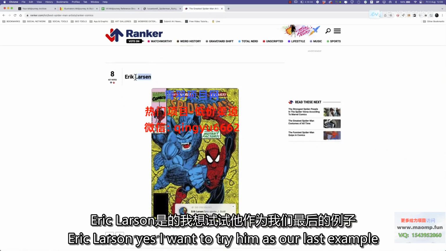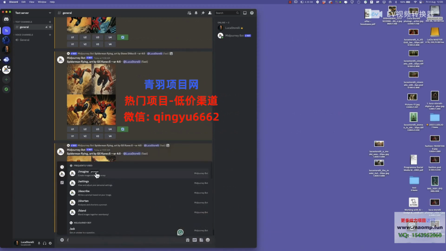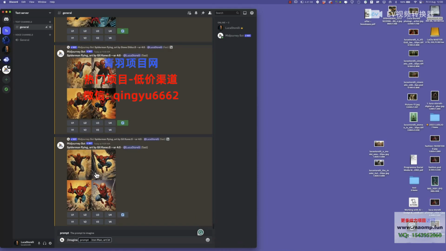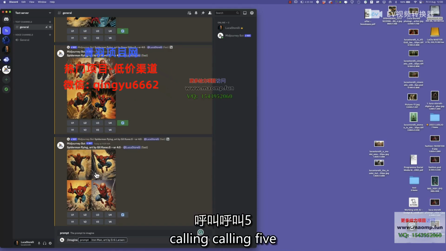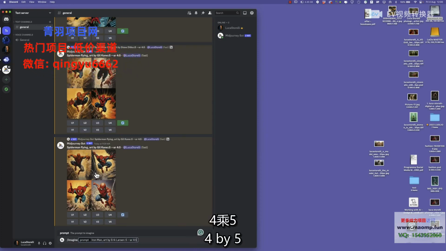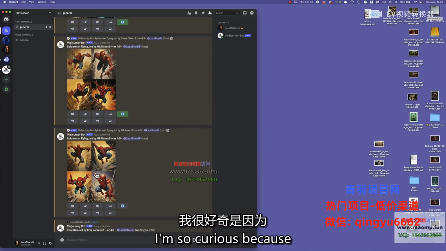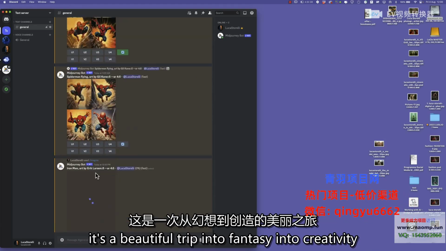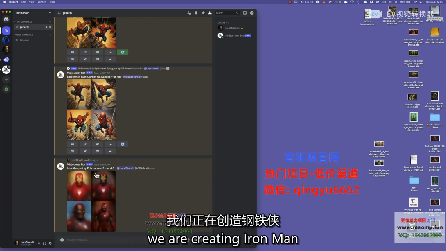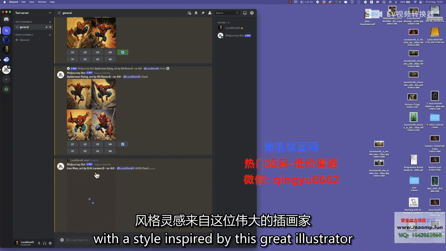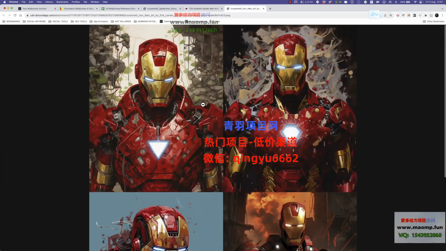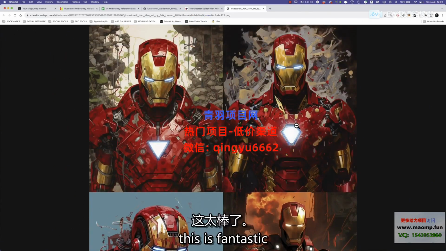Eric Larson. Yes, I want to try him as our last example. Look. Iron Man. Art by, colon 5. Aspect ratio 4:5. And let's see what happens now. I'm so curious because it's a beautiful trip into fantasy, into creativity, into comics, because results can be amazing. Look at that. We are creating Iron Man with a style inspired by this great illustrator, Eric Larson. Let's see. Look at that. This is fantastic.